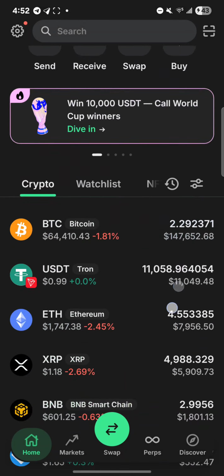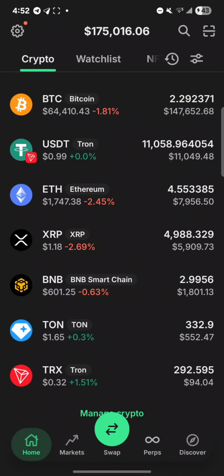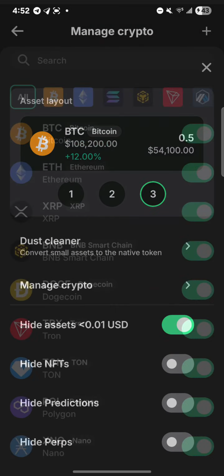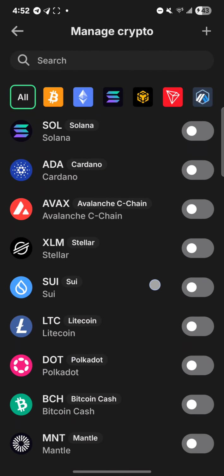Once you're in the app, just click to add Solana to the page. You can search for Solana, or you can just scroll down. It's right there.